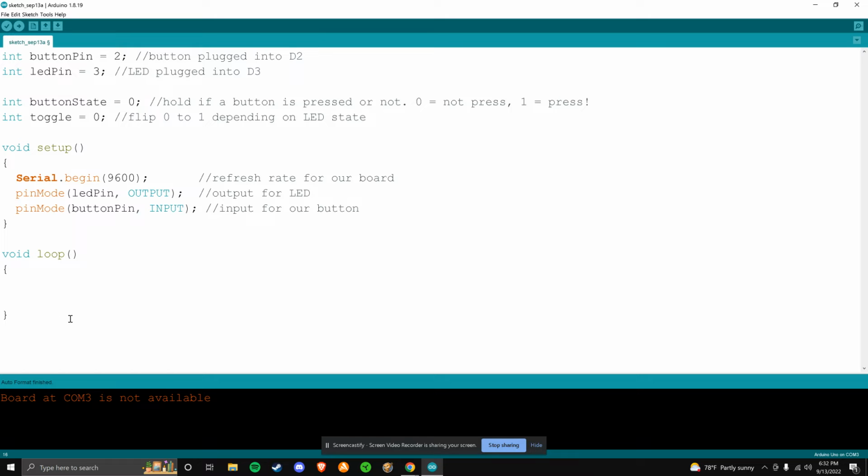So the first thing we should do repeatedly, again, this is looping, is make sure that our button is being read. So we're going to take our value buttonState. This is a box that's going to hold a 1 or a 0, depending on if the button's being pressed. So our buttonState is going to be equal to a digitalRead of our button pin.